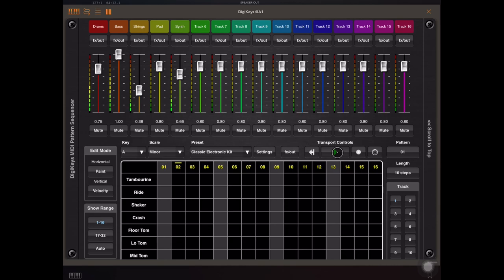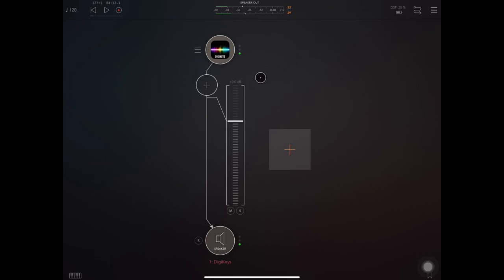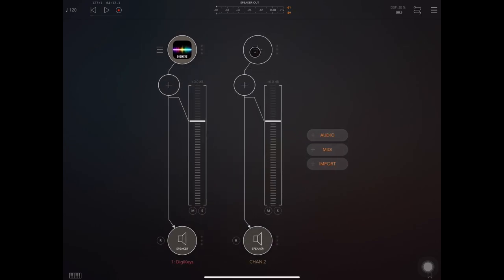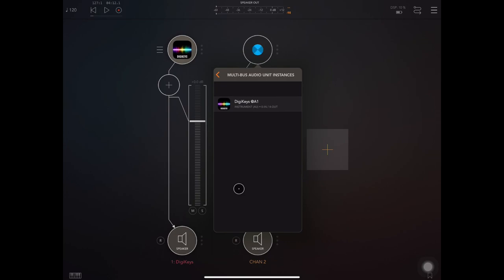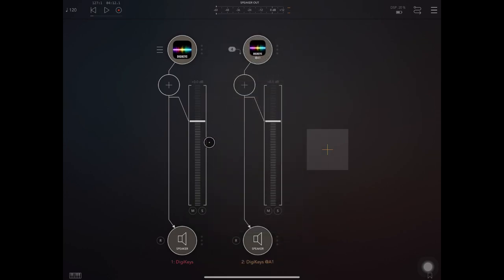Now this becomes really useful when you want to bypass the internal effects and use something external. Now the way this is done is to create a second channel strip and click on the input. You should see a new section called Multiple Audio Unit Instances, and you'll see DigiKeys in there, so select it. Now if you look at the audio slot, you'll see a little number appear beside DigiKeys, and from there you can actually select a bus number.